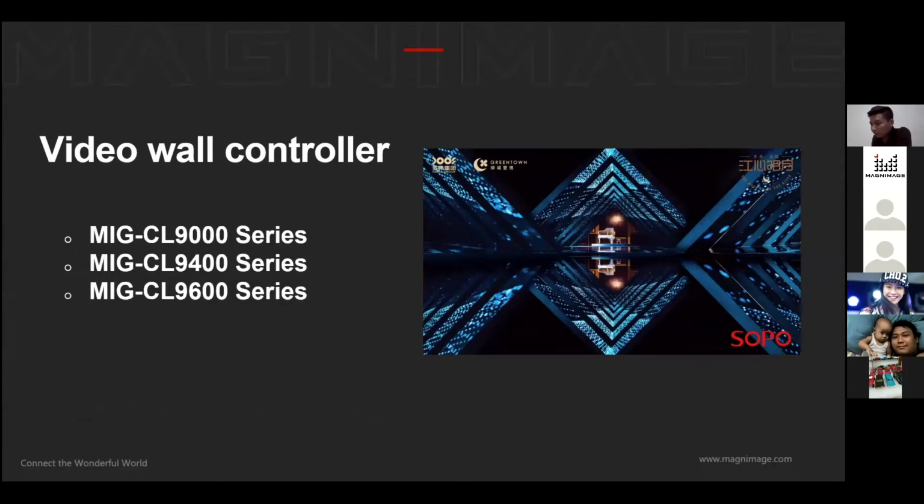Before, I always talked about the processor, so we'll review it. It's the 2K, 4K, 8K video processor. And right now we enter the video wall controller. Magnimage right now has 3 series of video wall controllers. Before, we only had the Cyclone 9000. I think most of you are familiar, but right now we also have the 9400 and 9600. Today I will introduce the 9400.